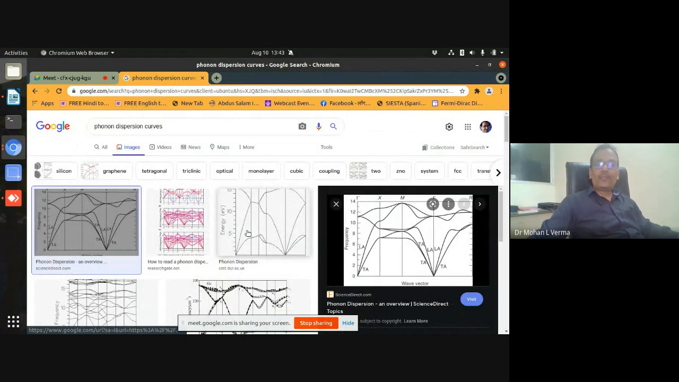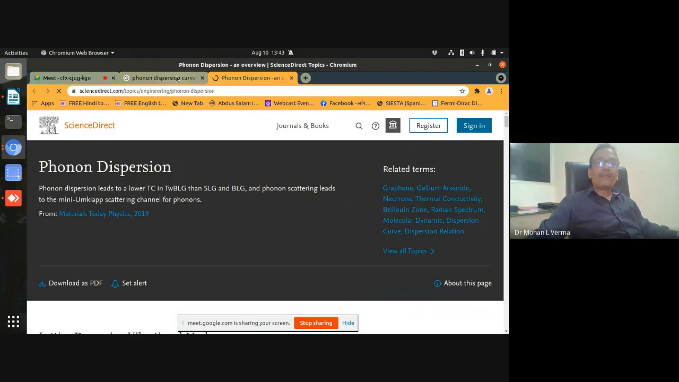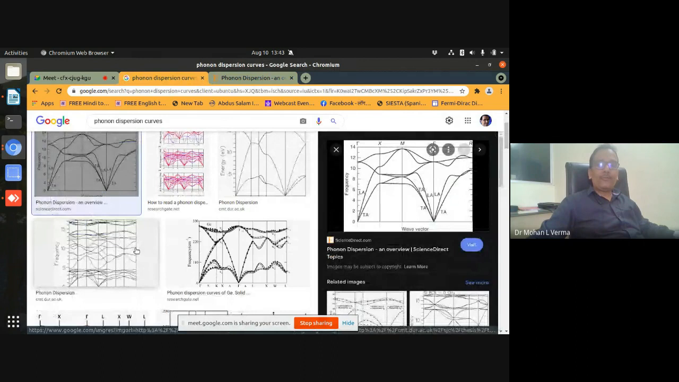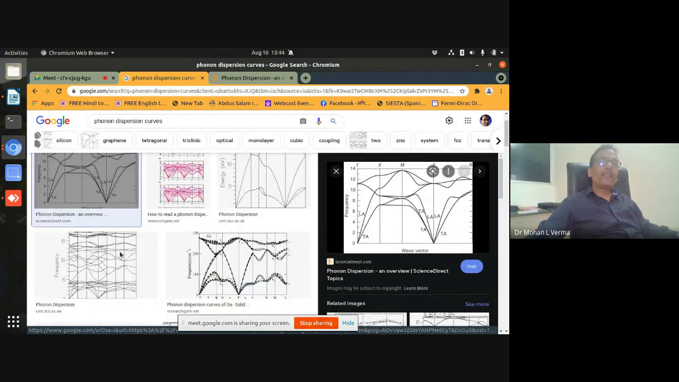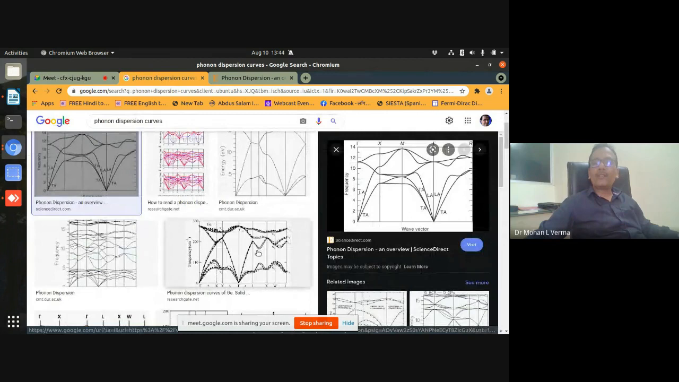When you Google phonon dispersion curves, you get this type of wonderful curves. Whenever you study any first principles based papers, articles, or review articles, you can see such good curves: one related to the band and the second related to the phonon dispersion curves. So in many articles you can obtain this. Now the question is, since this lecture is concerned with Siesta, how can we obtain such curves using Siesta tools?